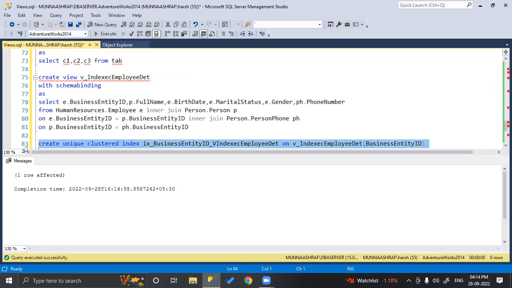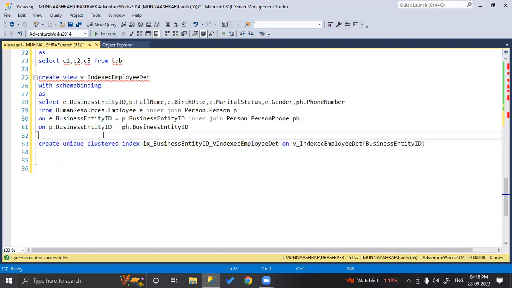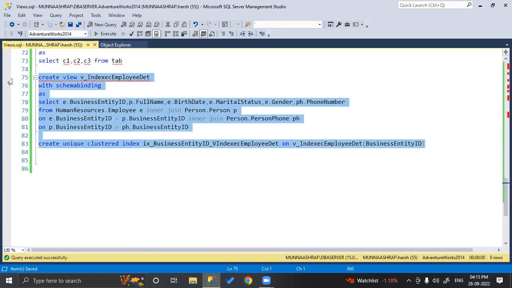So now the index has been created on top of this, which means one more structure has been created, correct? So now what happened is, the data will be stored physically in the view also. This is how we can make the view physically exist. Done? Understanding? Yeah.